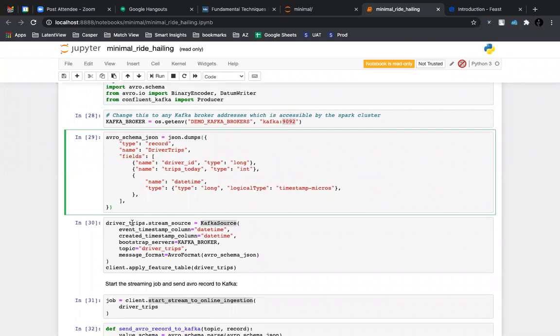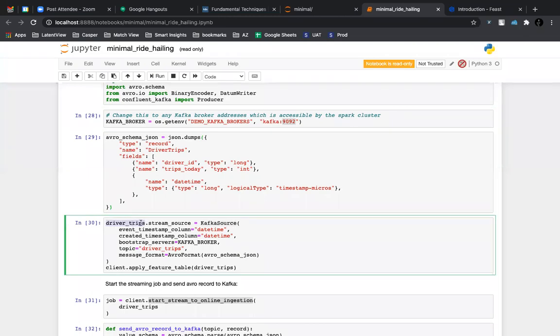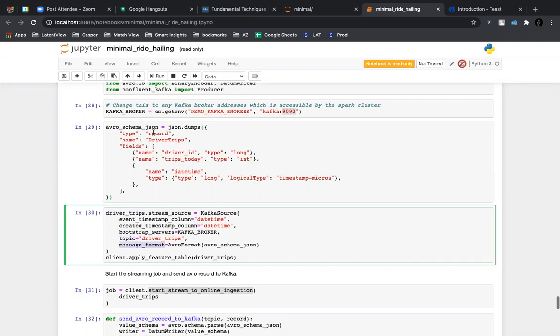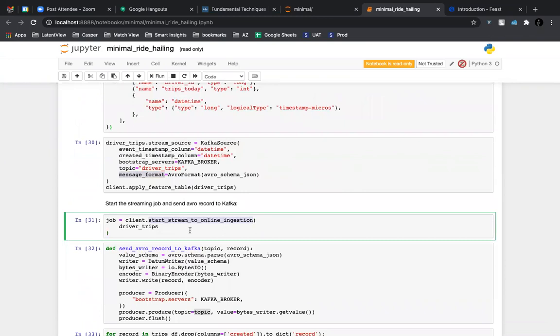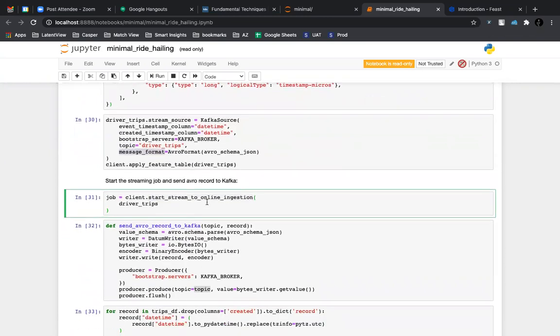So what we can see here is that the driver type is one of the feature tables where we are modifying the stream source. Before it was a file source and we had mentioned the file path for derivatives, but now we are modifying it to a Kafka source. And we are saying what topic it needs to listen to, and what the message format is. And this is the schema for that.